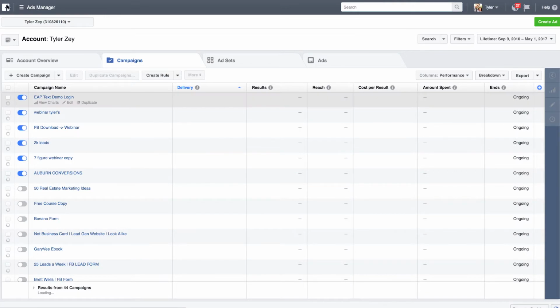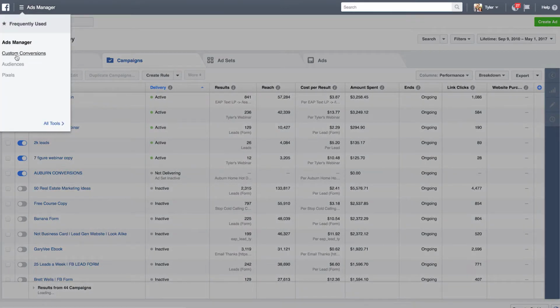In the top left-hand corner of your screen, you're going to see this navigation menu right here. You've got Ads Manager, Custom Conversions, Audiences, and Pixels. And the custom conversions we really detailed last week. There's going to be a link in the description below to a video where I showed you guys how to set up a custom conversion.